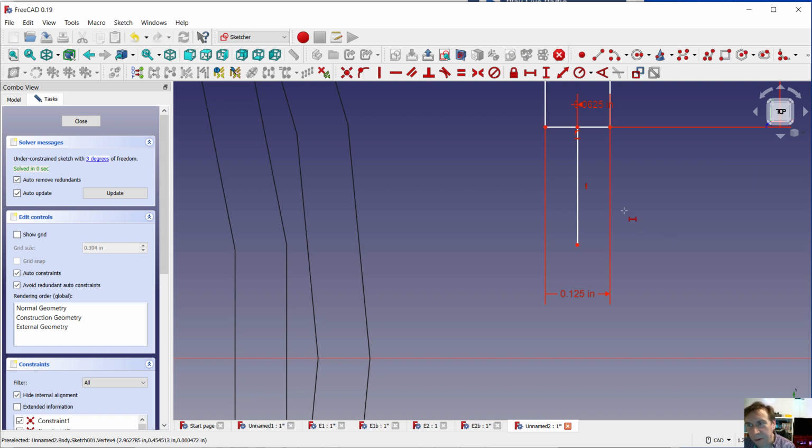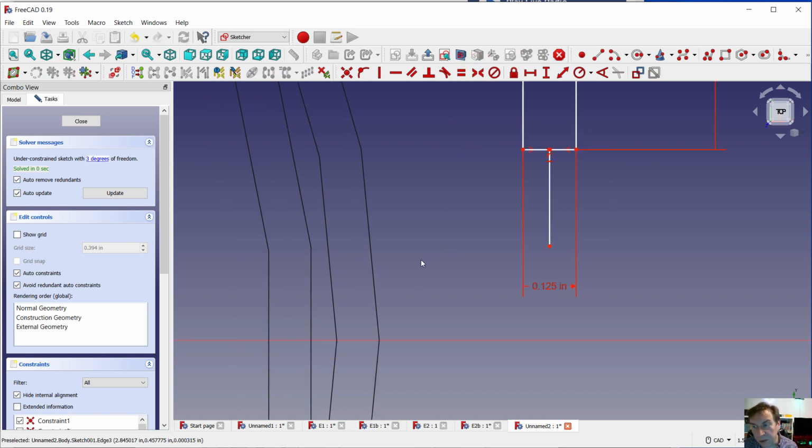0.0625. All right, now let's try that little trick again. I'm going to hit escape and select this point. Hold control, select that line. Oops, didn't do it. There we go, on that point. Holding control, symmetric. Okay, the dimension disappeared, which is really pretty cool.